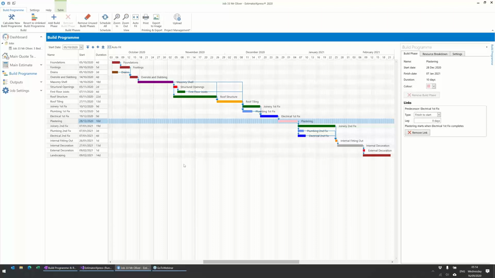And similarly, if you've been to the build program and then you need to go back and do some more work on the job, then you should come back in and recalculate it, or obviously do what you've done with the software up to now and manually tweak it yourself.